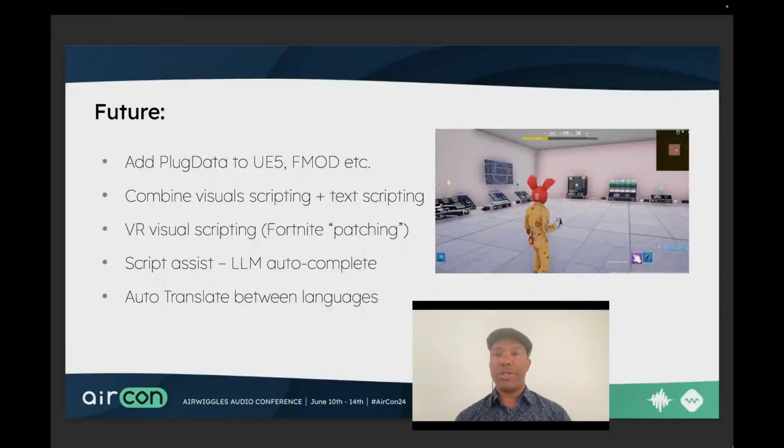Okay, so what's the future that we can see for visual scripting? I think it would be really cool to add Plug Data to UE5. You know, if they're going to add a CLAP plugin, it can't be that hard. Same thing for FMOD. Why not? Yes, I know that you need to make these things compile and these plugins work, especially if you're using PlayStation 5 or PlayStation 15 or whatever it's going to be. Yes, but the neat thing about Plug Data is that it's open source. So it can actually be recompiled from the ground up and work for those systems. Same thing, of course, for the visual scripting code, which would be open source.